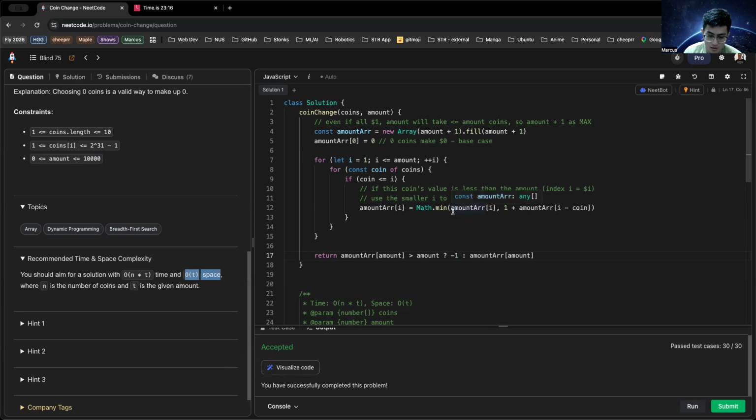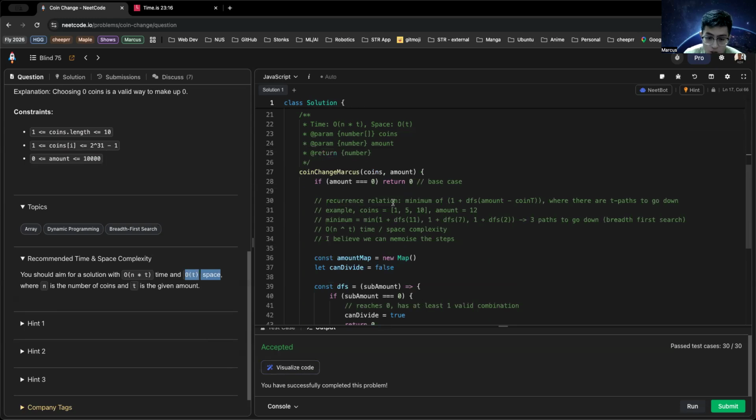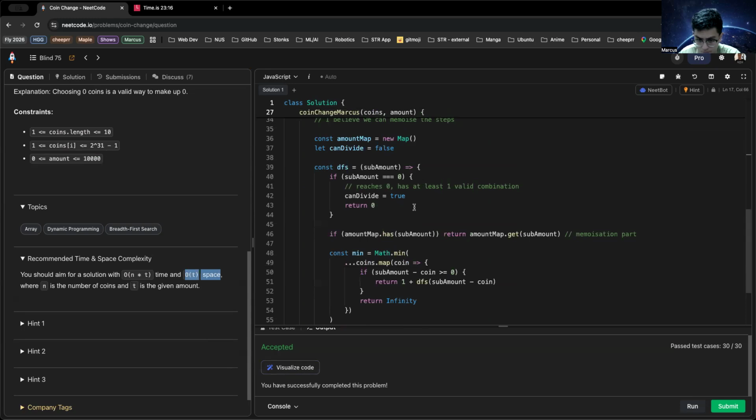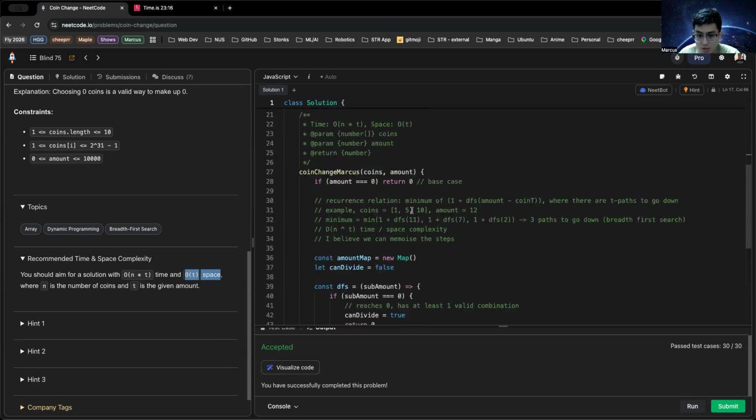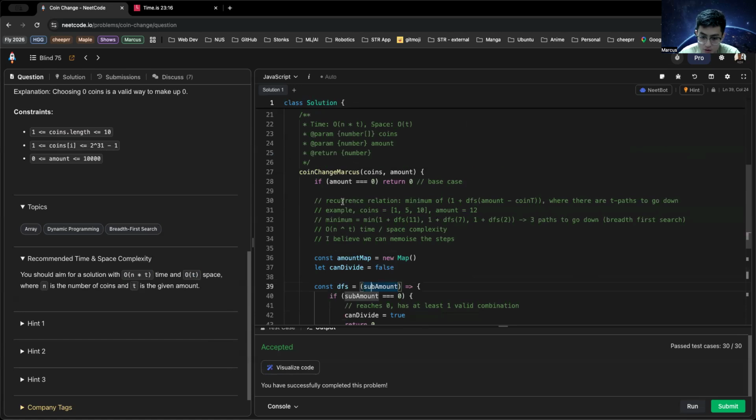And if you look at the solution, it will exceed the call stack. So this is a top-down approach. Top-down usually implies depth first search, meaning what we want to do is to take the amount that we want, and then the recurrence relation is the minimum of 1 plus the depth first search of the amount minus coin t, where there are t paths to go down.